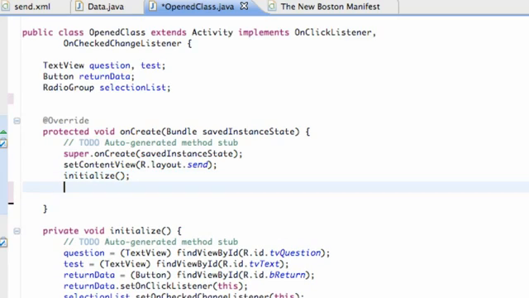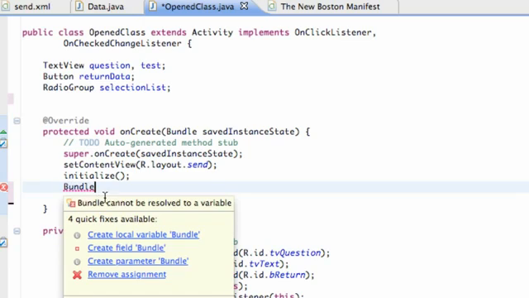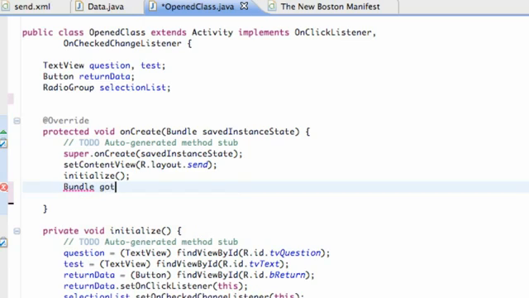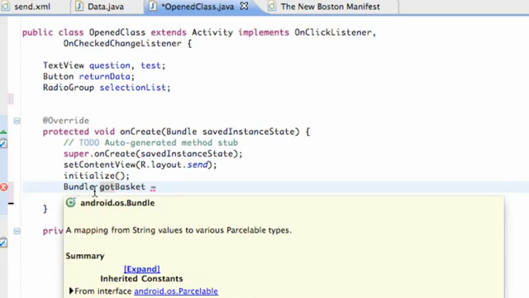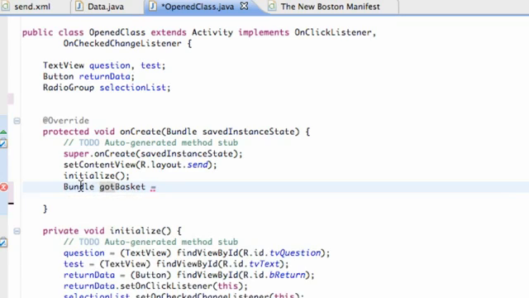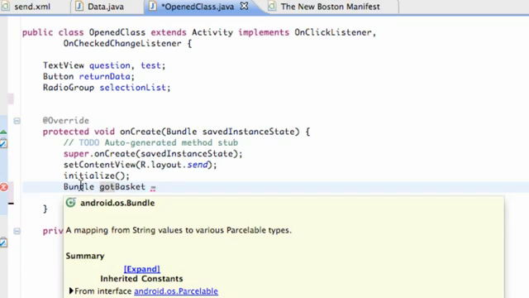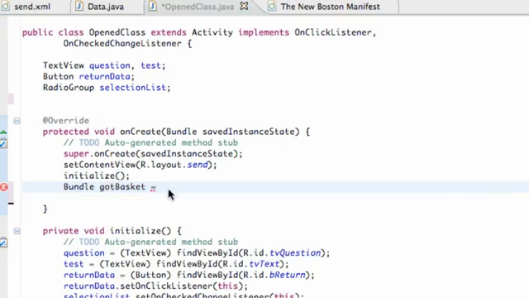So what we're going to do is create a new bundle, and this bundle is going to be called got basket. So let's say Bundle, got basket. Then we have to import Bundle.